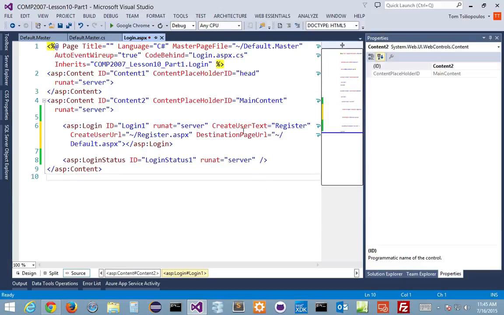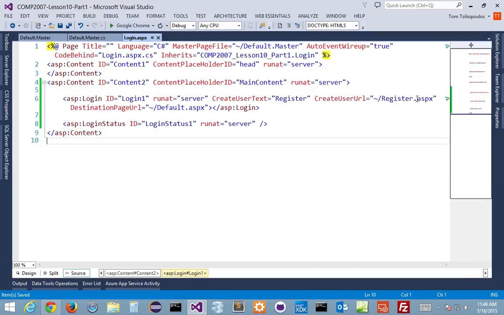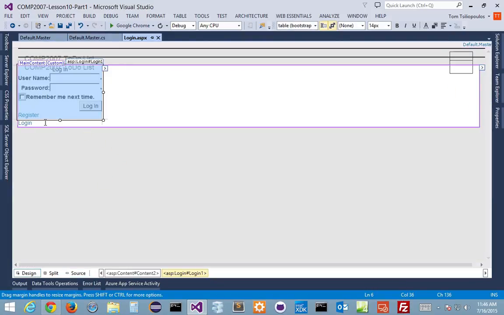Okay, if you notice, it adds more detail to my user control. You can also type it in here. I'm going to unpin this one. So this is what it actually looks like typed in. From a design perspective now, it looks like this, where you have a register link and you have a login link.